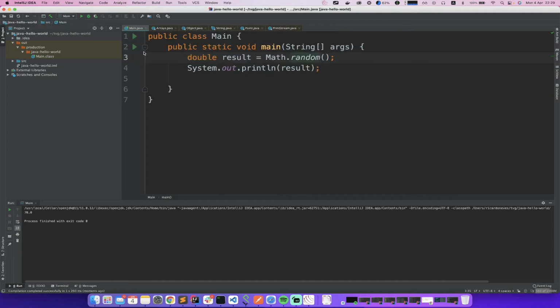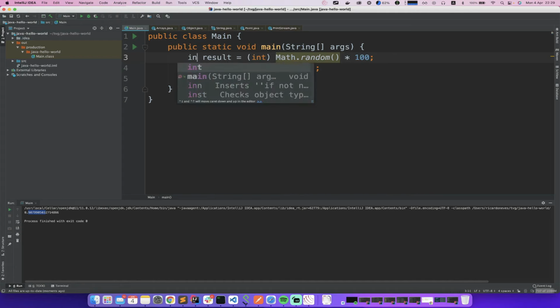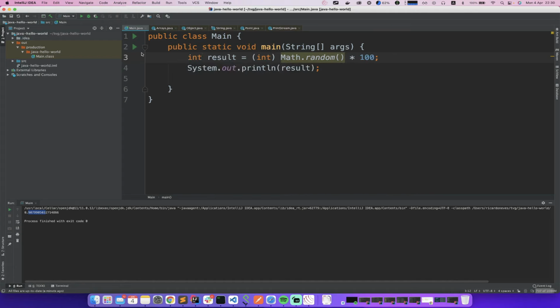So if we run this, I don't know what it will be, but this is a random number. If we run this again, it's another random number. So imagine that you want a random number between 0 and 100. You just need to multiply by 100, and don't forget to cast it to integer, right? So you transform a decimal into an integer, and then just declare an integer, and that's basically what you're going to do. And it should be something like, wait.